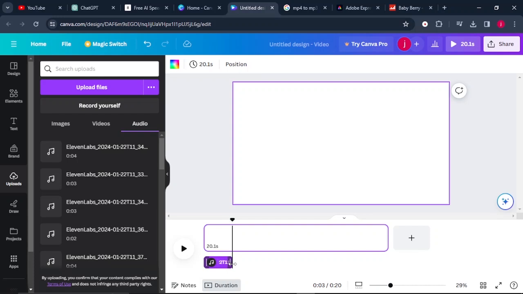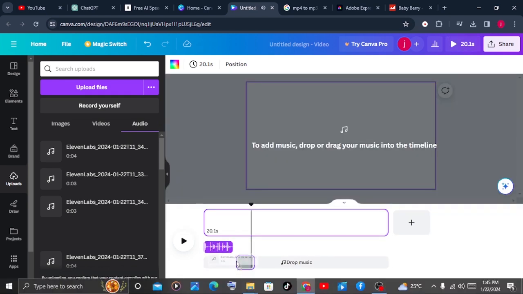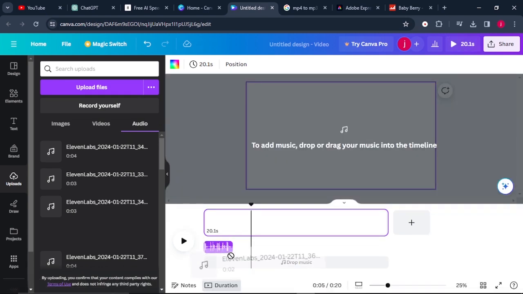Now I want you to be careful here because we're not going to place them on the same line here. We need to drop Alex's voice here at the bottom. Believe me, it will surely help you when it comes to adding in your animation. So I'll drag Alex and I'll place him here.